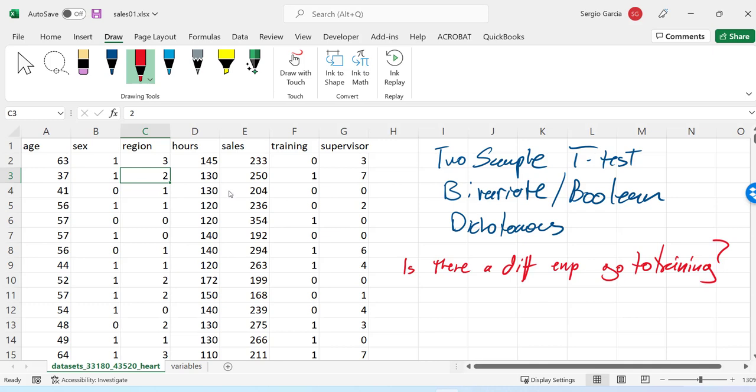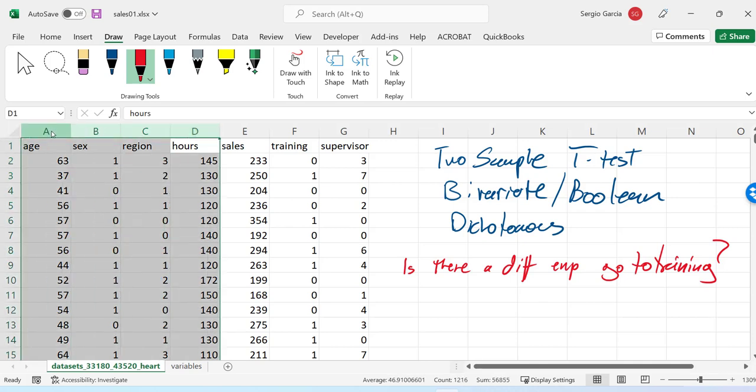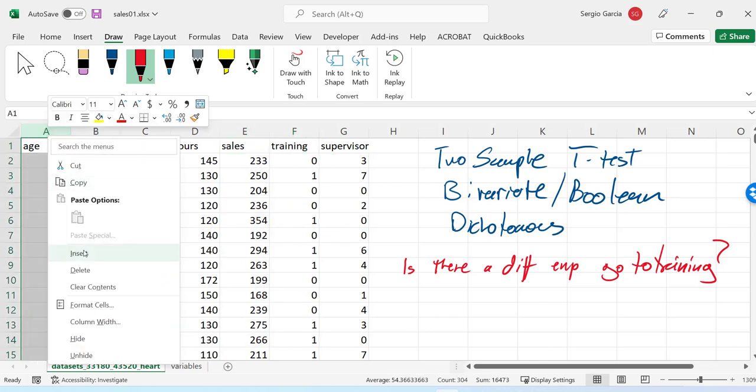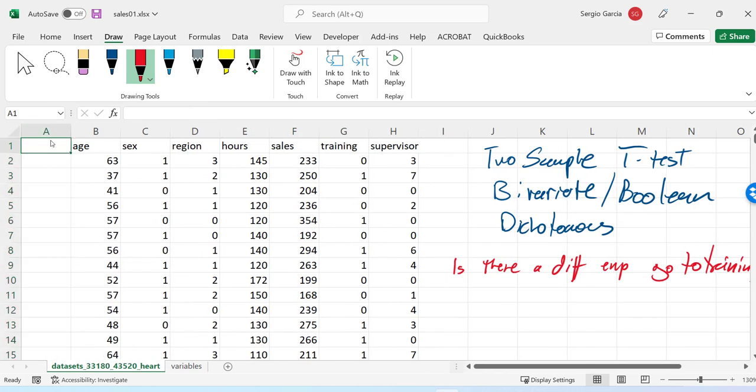So there's a variety of things that we can do here. One of the things I like to do when we do this is keep the variables that we need and delete all the other ones. But that's bad practice. We don't want to delete the original data set ever. So unless you've made a copy of this, what I would do here is take the two variables that we care about. We care about sales and training. I suppose you would want to keep the names, right?